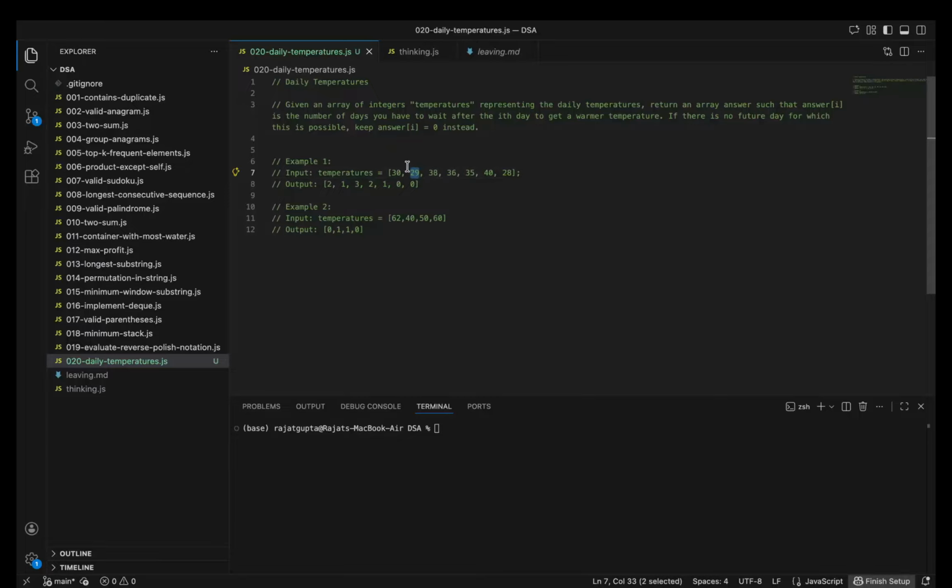Same goes for 29. For 29, which is the warmer temperature? Just next to 29, 38. So we'll say 2 minus 1, 1. Now for 38, which is the warmer temperature nearest to 38 and next to 38? After 38, 36 is not, 35 is not, 40 is there. So 40 is at the fifth index, 5 minus 2, 3. And this is how we'll get all of these.